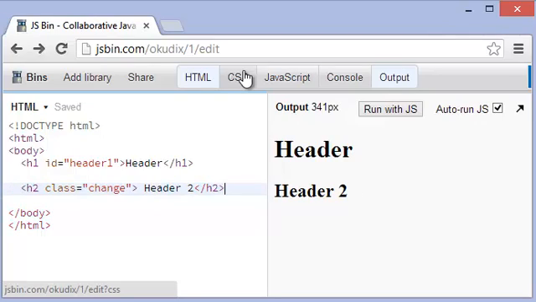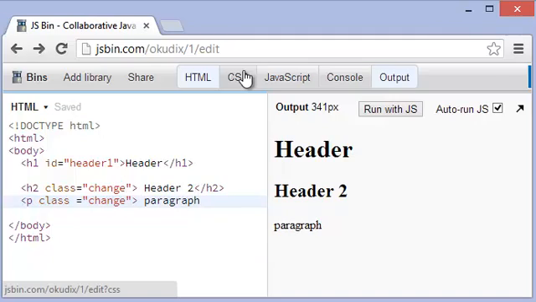Close this off, and the last thing we'll do is add in a paragraph tag with the class of change as well, and we'll call this paragraph, and we'll close that off just like this. All right, perfect. I'm just going to go ahead and capitalize that. So now we have header 1 with an ID, and header 2 with a class, and the paragraph tag with a class.